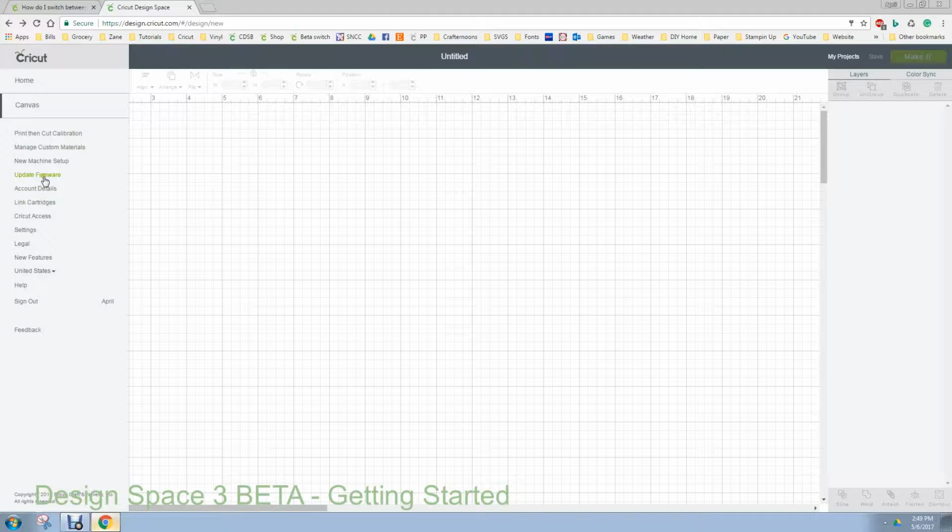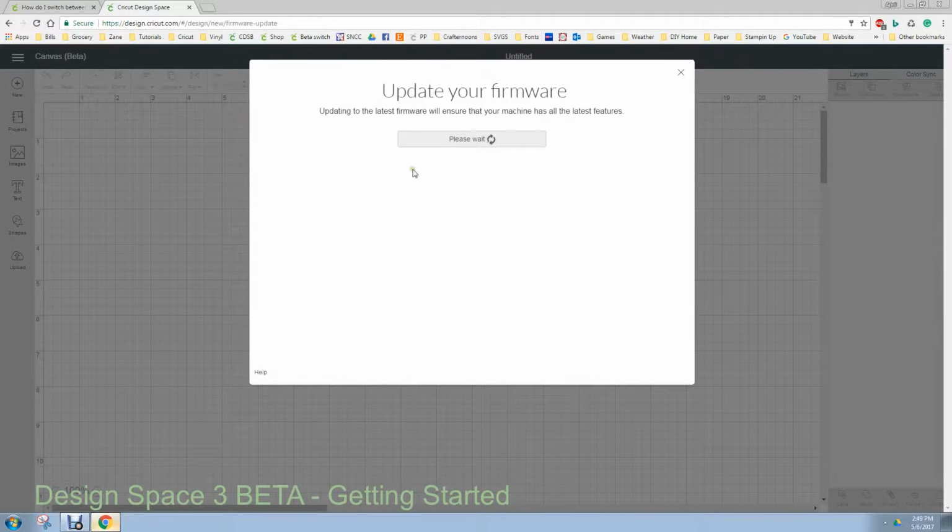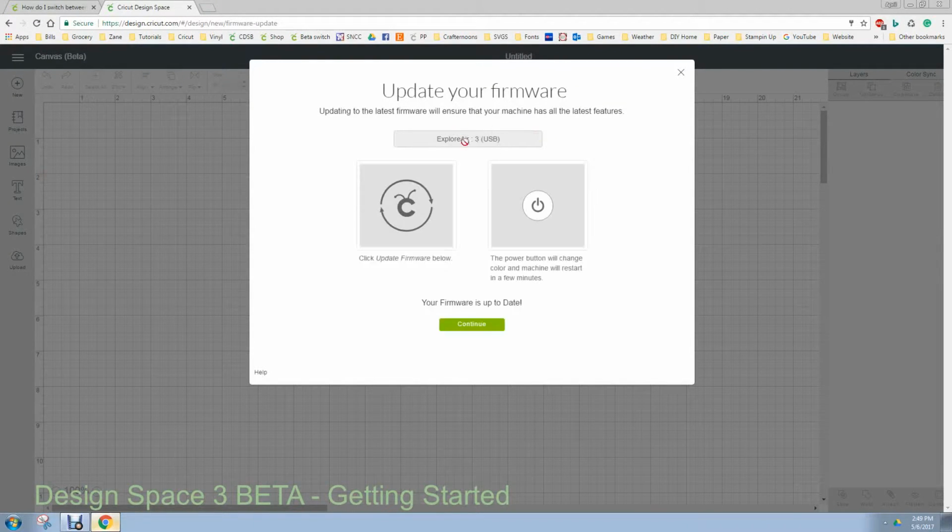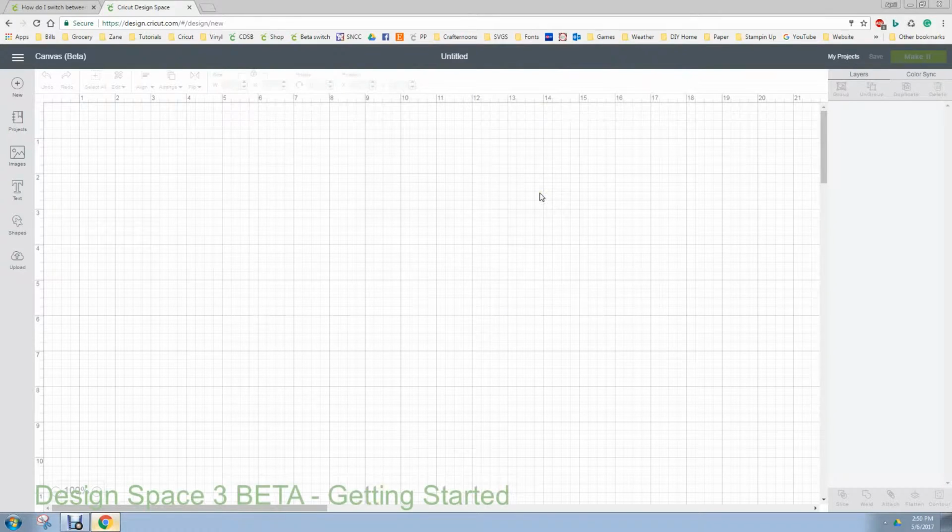Then you have your firmware. This update firmware is going to look for your Cricut, and my firmware is up to date, so I don't need to do anything. I can click continue or whatever I need to do here. It's just going to go through a process. It needs to tell me that it's checking my machine, that my power button may change color. It didn't do anything because it was up to date.